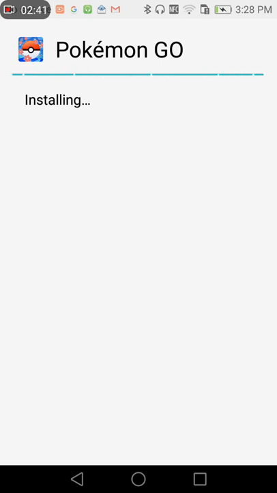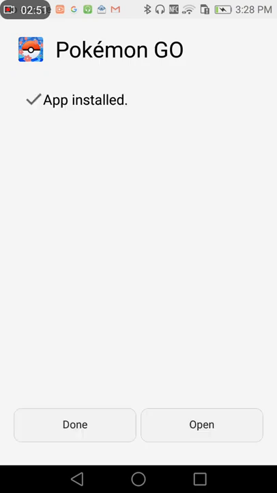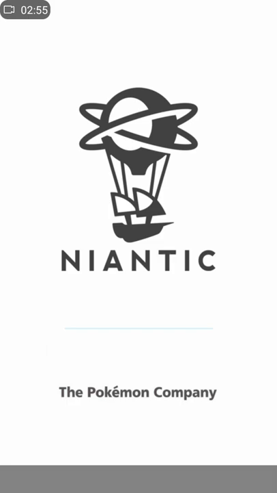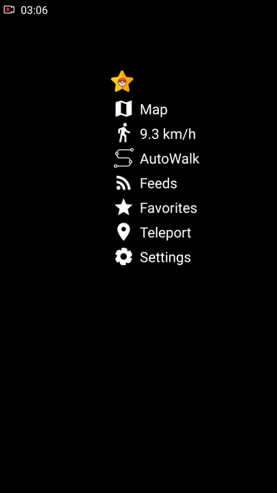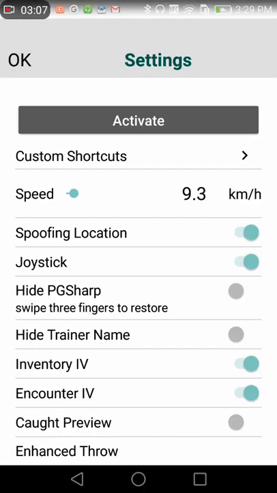Well, the installing and downloading takes long. So once it's done, open it up. And it will give you this star or icon star, right? I want you to tap it and go to settings. Well, you can do that on your own.